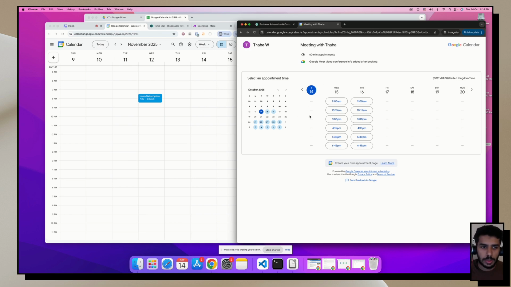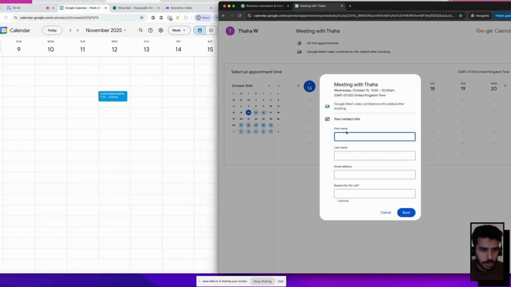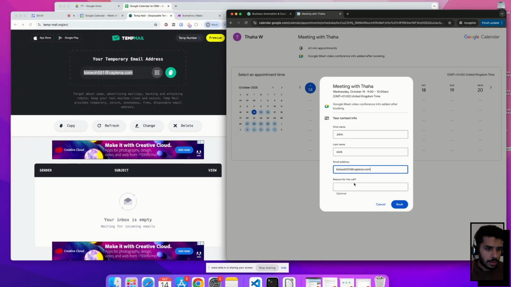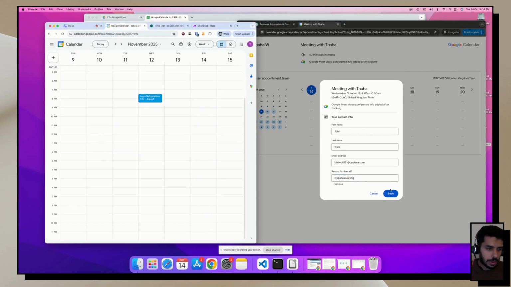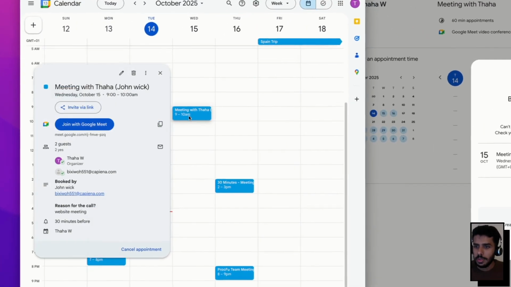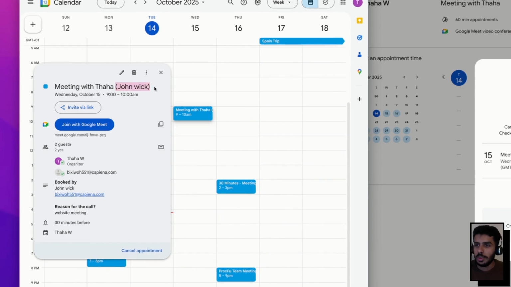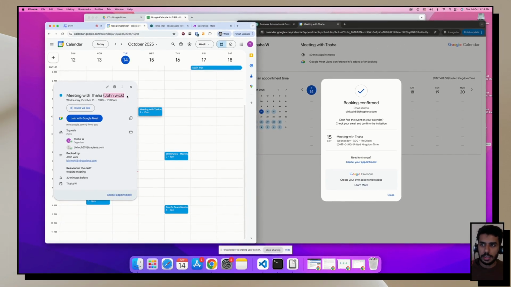So let's say I'm going to go to November 15th, 9 a.m. I'm going to book something. Let's do a dummy email. I've got one here. Website meeting. So the moment I submit it, it comes to your calendar on 15th October. Sorry, we are in November. So let's go to October 15th. Here, you can see that one has come through. John Wick. Perfect.